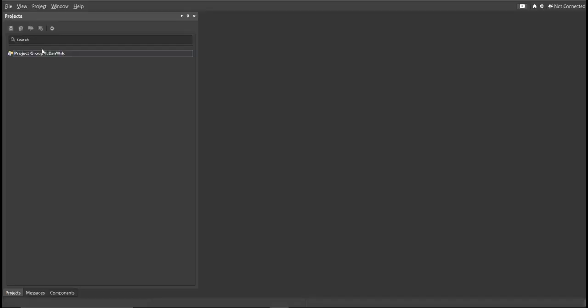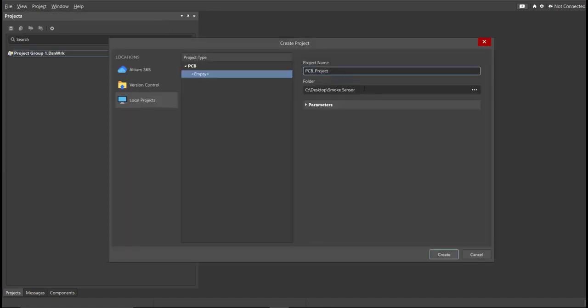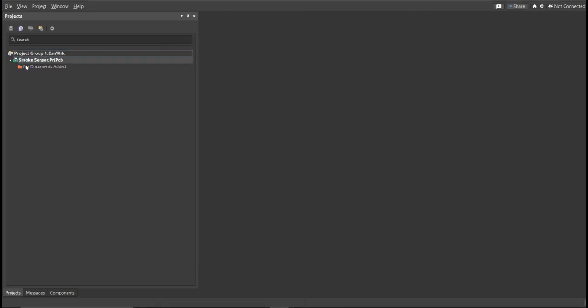First, you should have a PCB project file. In order to have a PCB project file, click on File, New, then Project. Then, you can set here the project name and the folder in which you want to save your project. So for this case, let's put smoke sensor in the project name. Then click Create.